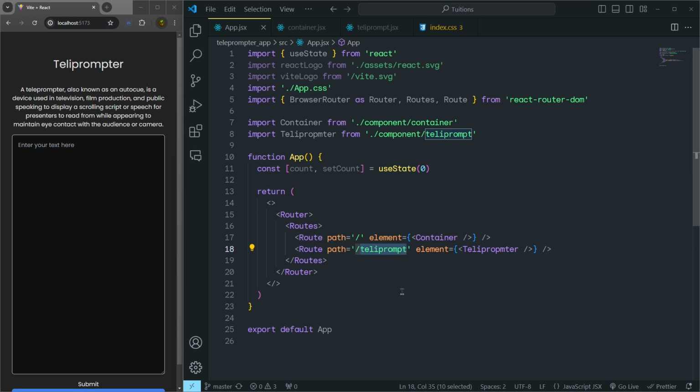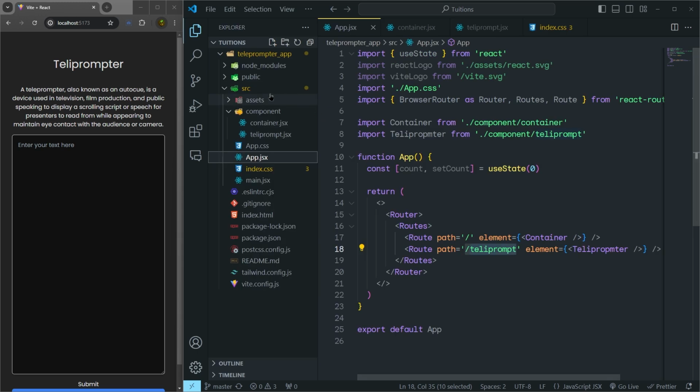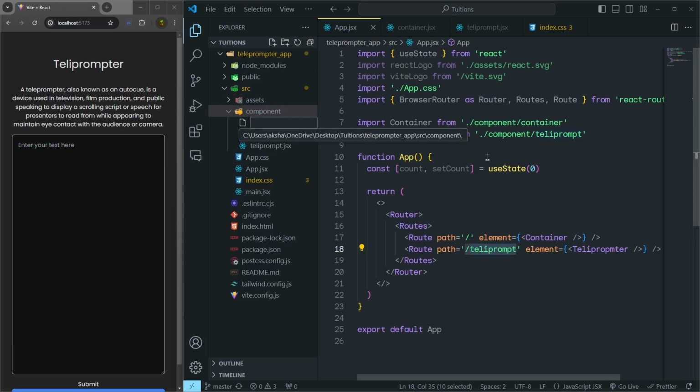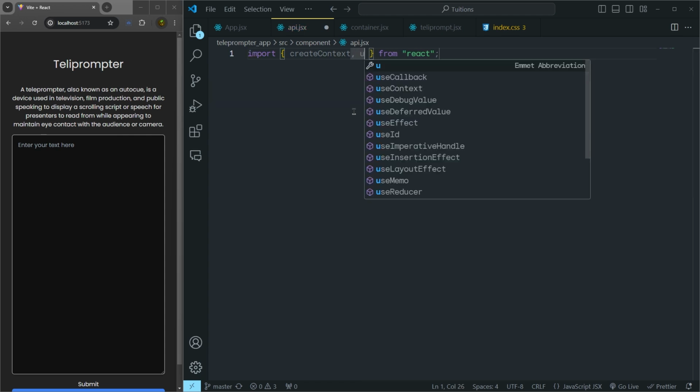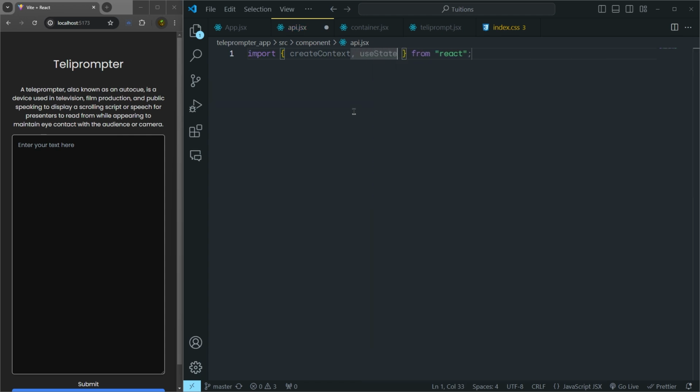To use the Context API, we are going to create a file right inside this components folder. Right here, I'm going to create a new file. Name this file api.jsx. You can name this file anything, that's up to you. And right inside this file, we first need to import createContext and useState. We're going to call this createContext function, which is provided by React to create a new context. So just down here, let me create a context.